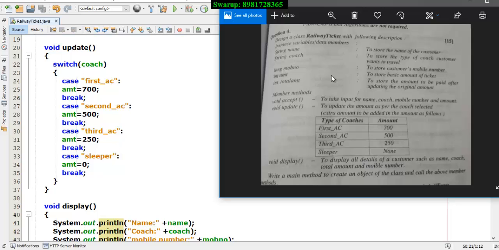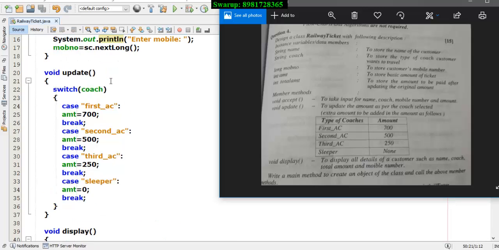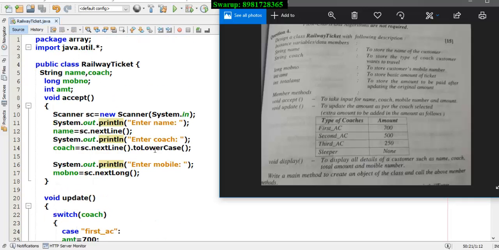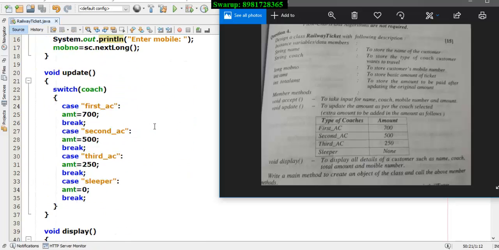The coach is going to have the type of coach which the user wants to avail, and I have written all in lowercase. Even if the user takes it in uppercase, lowercase, whatsoever, I will finally be storing the variable in lowercase, and that is what generally happens in real life programs.